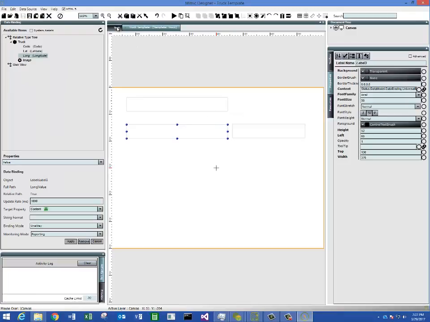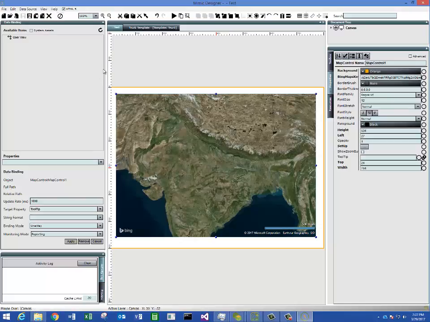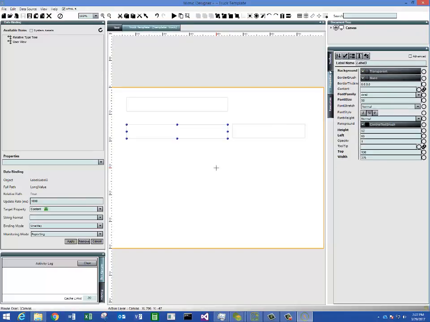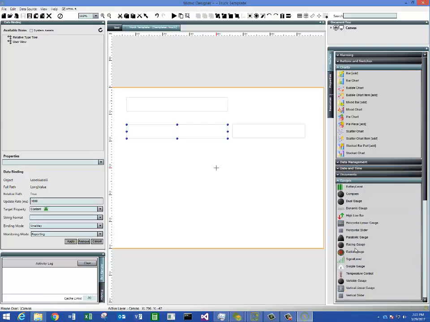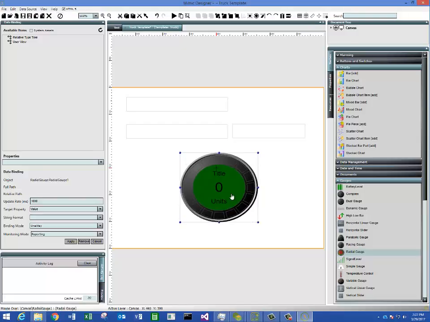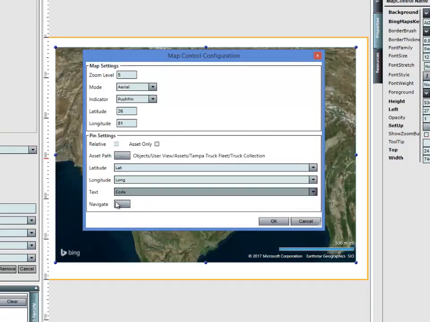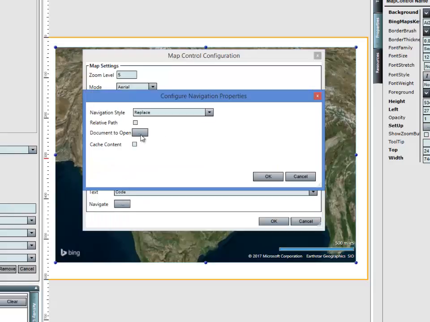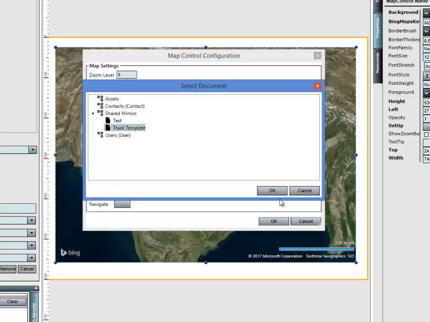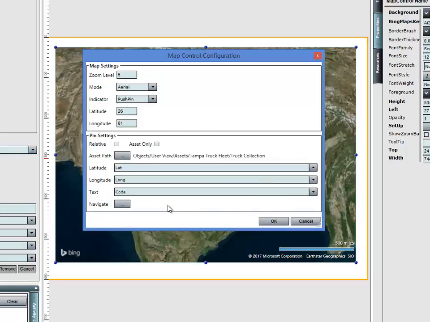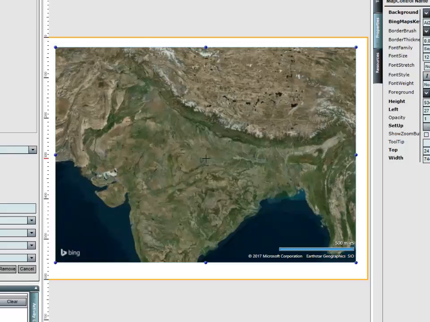So we have our truck template, we have our map, but we need to tell our map that when we click it, we would like to see this particular map template for the truck. That's done in the settings. So we go to the properties, we go to the setup, we already have our latitude and longitude, so navigate is the item that we want, and what we want to do is open the truck template. We're going to use the truck template with the truck fleet. So when we click on a pin, it's going to use the truck that we've selected with the truck template and open that screen up.